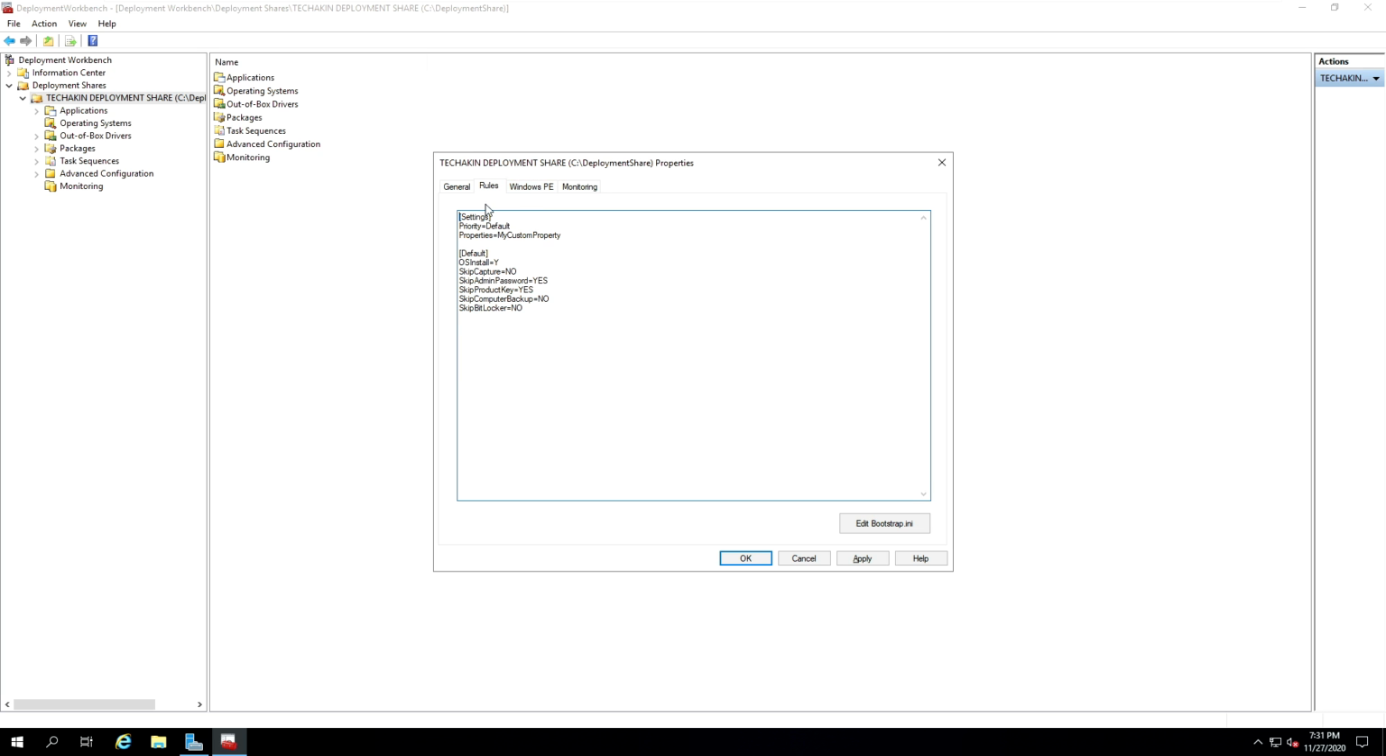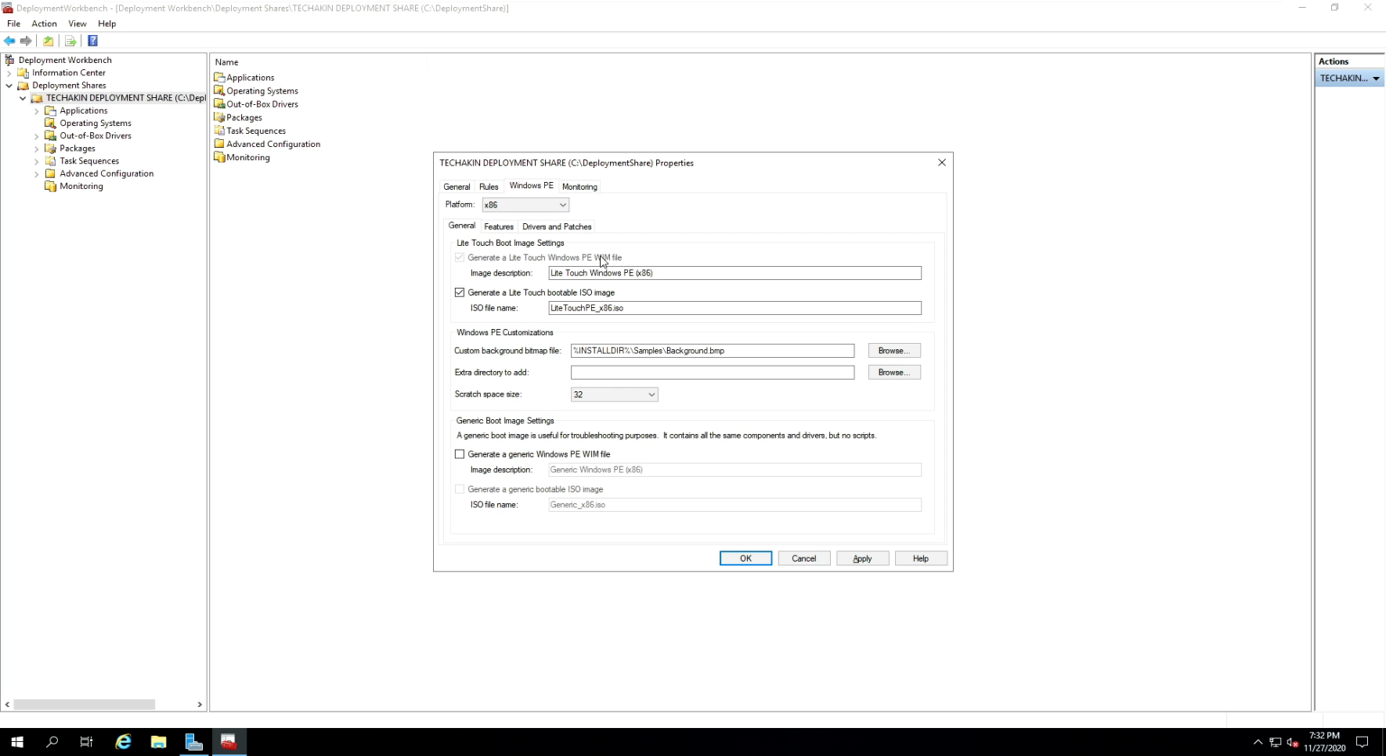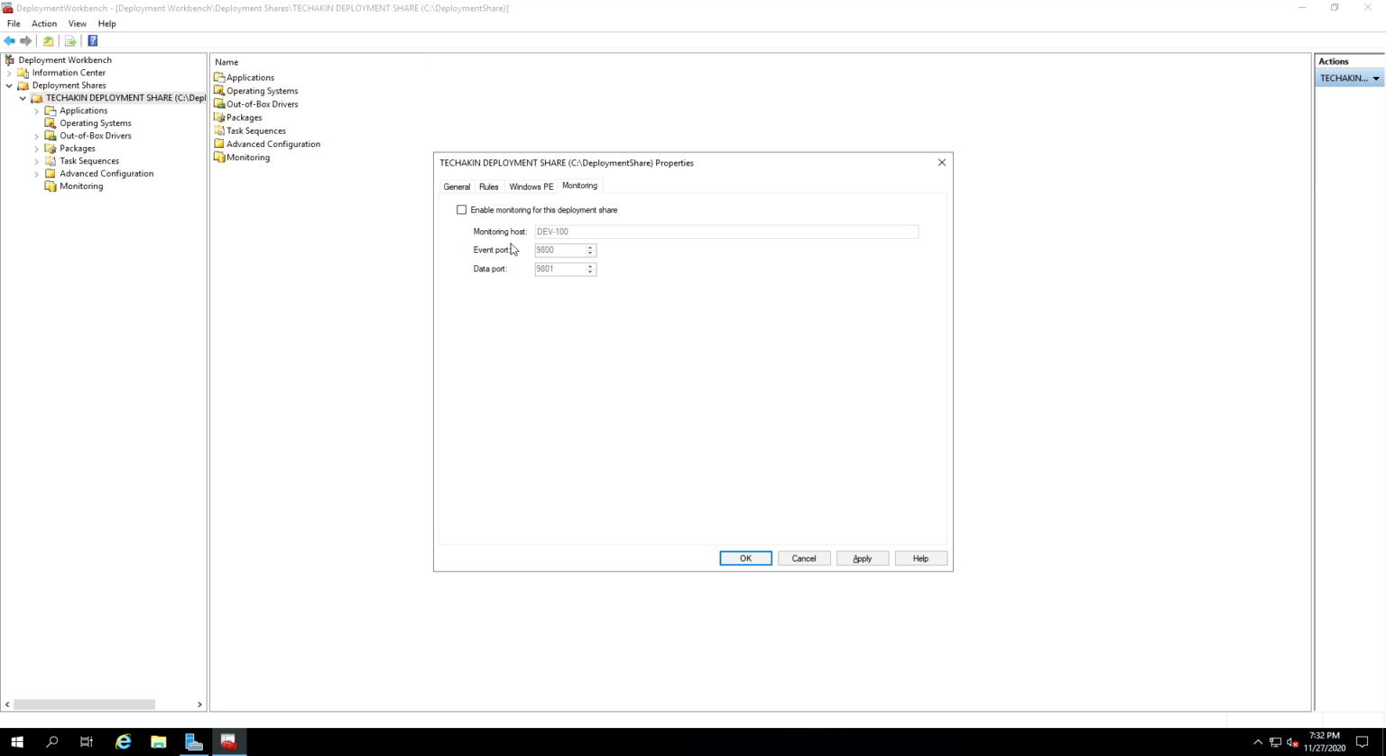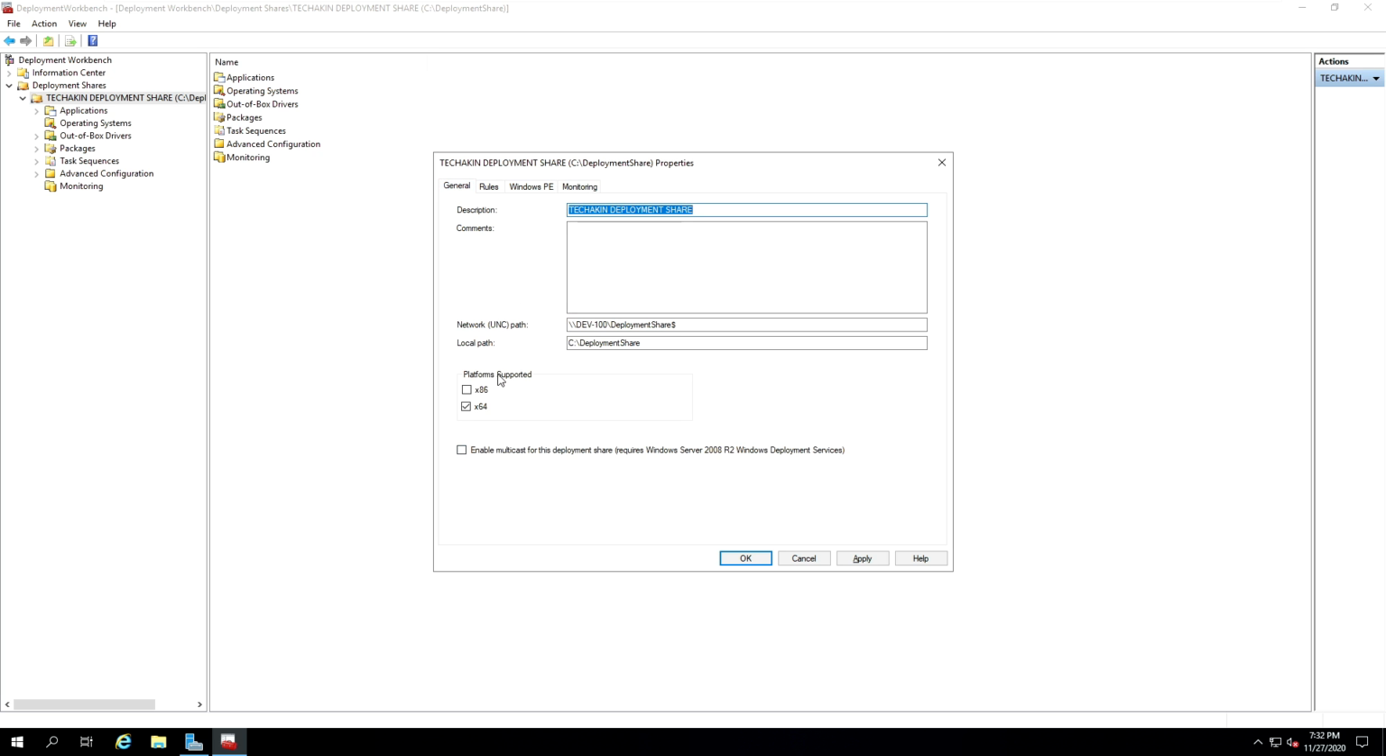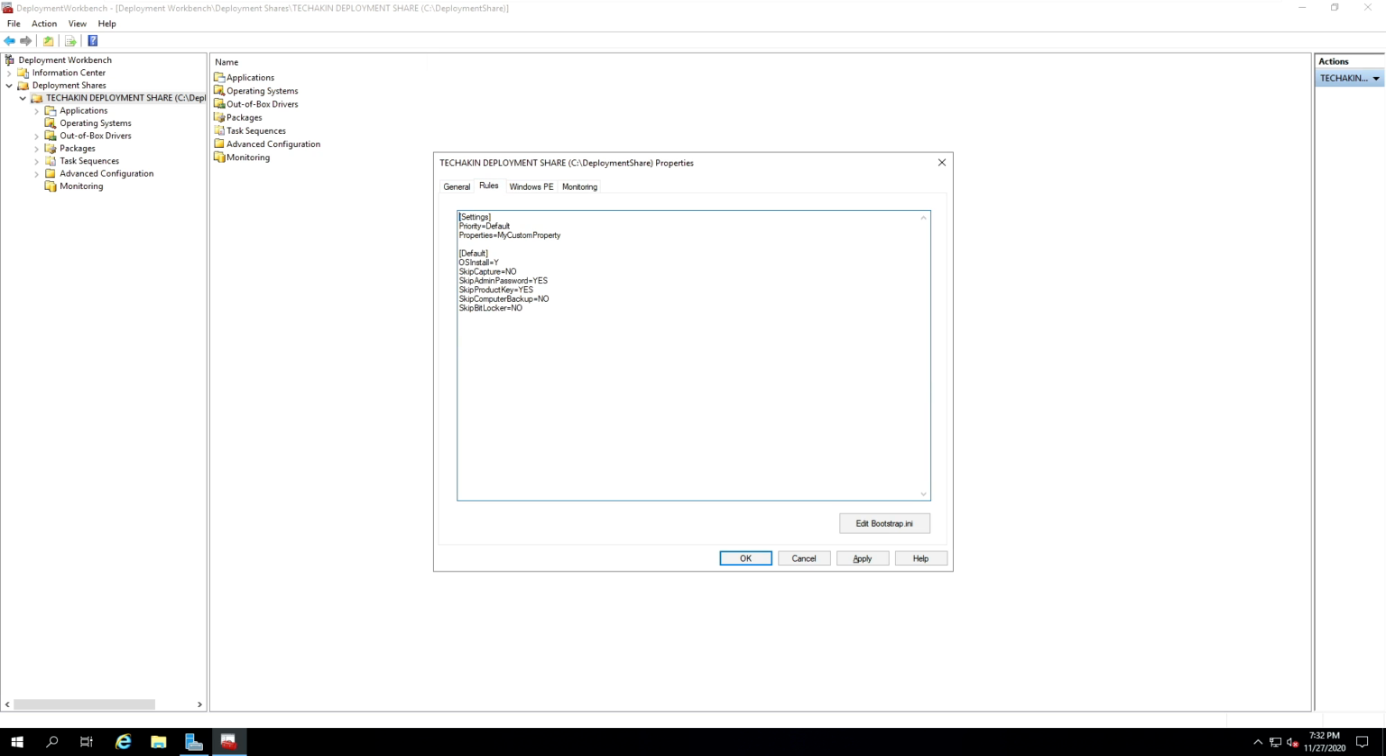All right, and if you go to the rules here, you can specify your new rules as much as you want. If you look at this one, we have Windows PE, and we have the Windows PE settings all here. You can change it if you want, and we have our monitoring area. So in the general tab, I'm not going to make any changes. In the rules tab is where I'm going to make some changes.